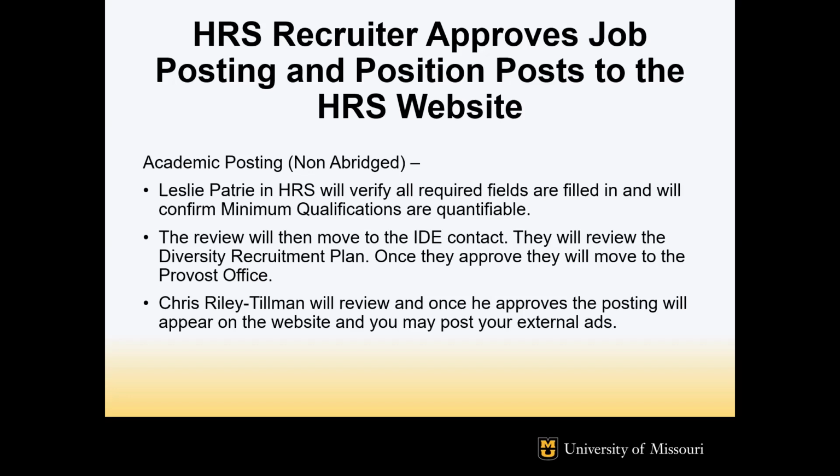At this time, if you have external ads you would like to place based on your diversity recruitment plan, you may now proceed. You should not post those until you have approval in eRecruit. Another question? Okay.